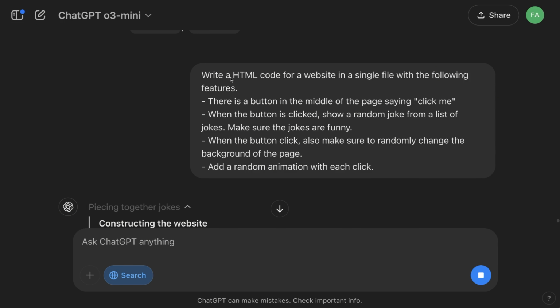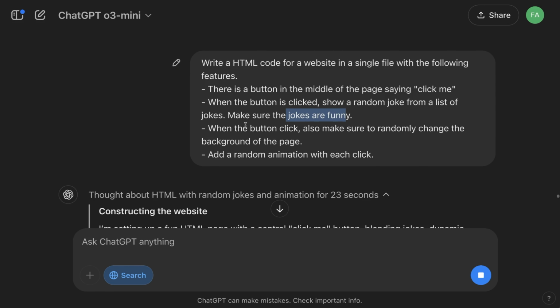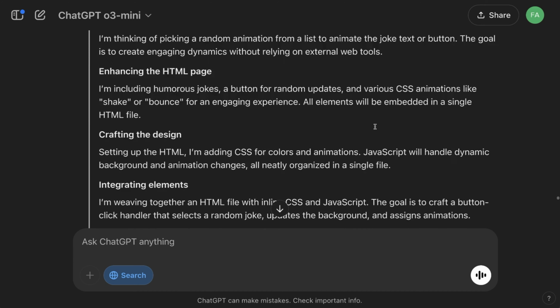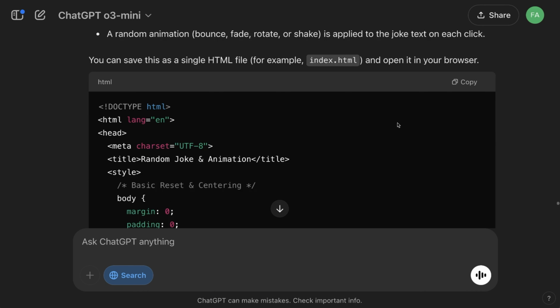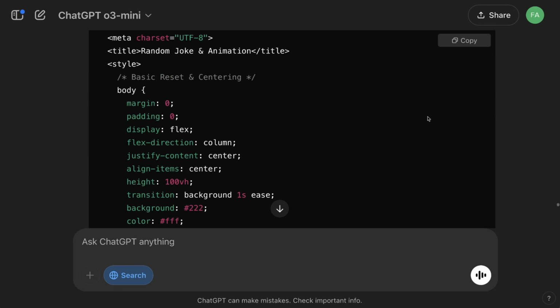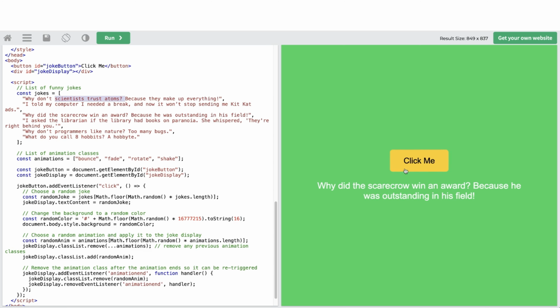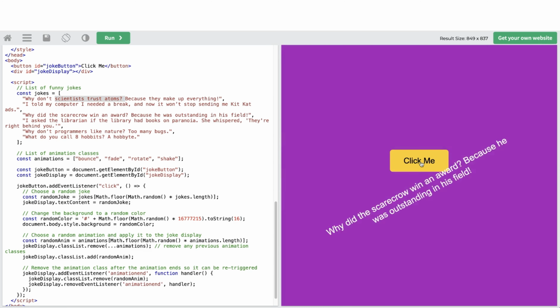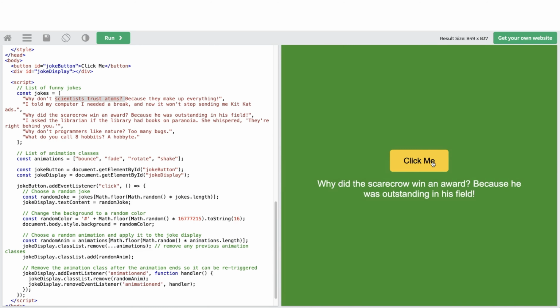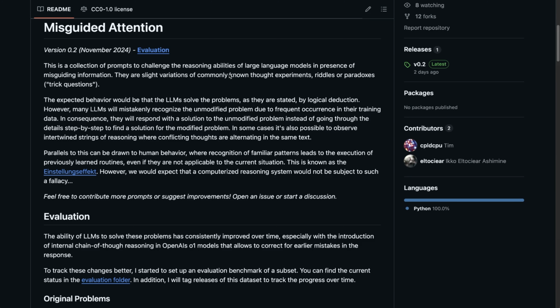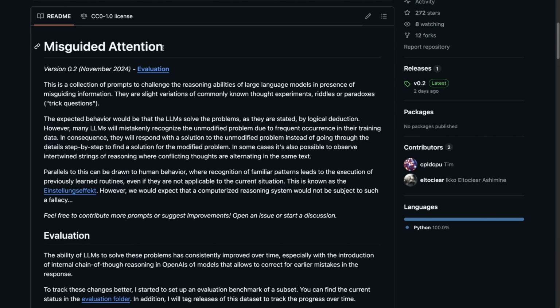Okay, for my next coding task, I'm just asking it to create a web page that is going to have a button, and when that is clicked, it's supposed to show a random funny joke. Hopefully they are actually funny. And it also is going to randomly change the background and plus show a random animation. So this is going to be an extremely simple task for a model of its size, but let's see what it does. Okay, so it had to include the atoms joke, but when you run this, it pretty much does what we asked it to do. So pretty neat.